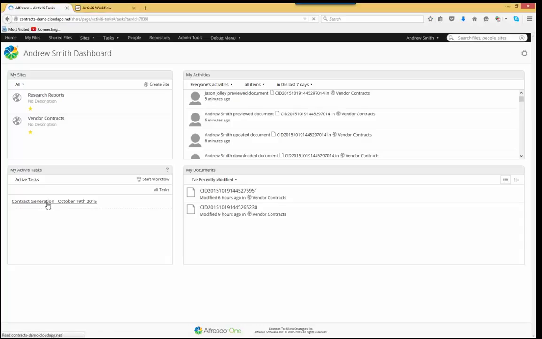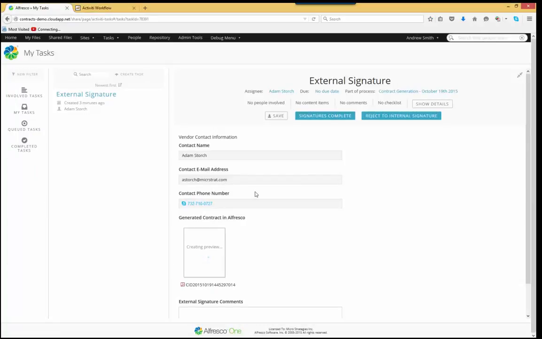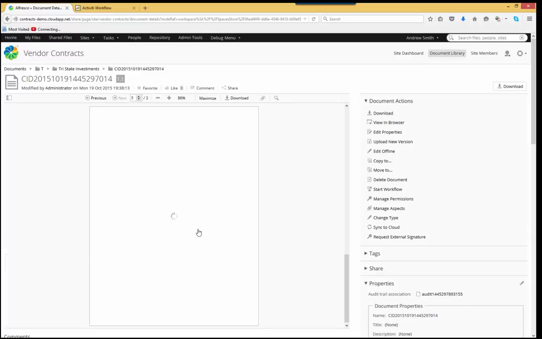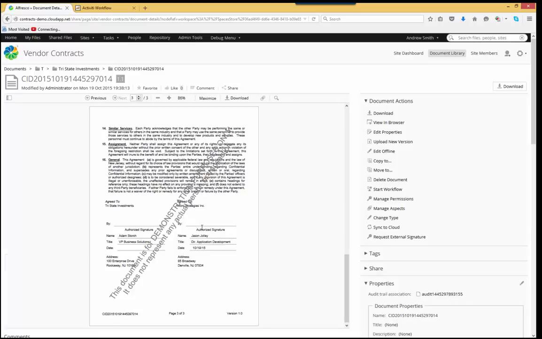Let's go off and click that. And this takes us to the external signature task. Here we've got the information of where it's going, Atom Storage, contact email information, and of course, phone number. So let's take a look at this document so we can get it signed. Here's the document that has been signed currently by Jason. If we want to take a look at that digital signature, we can go off and hit download.